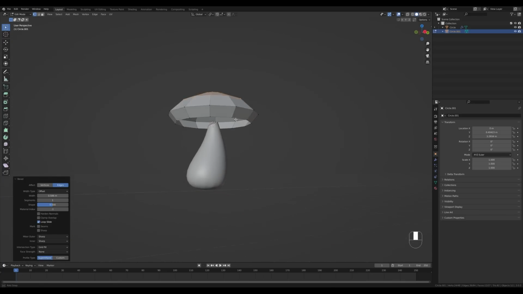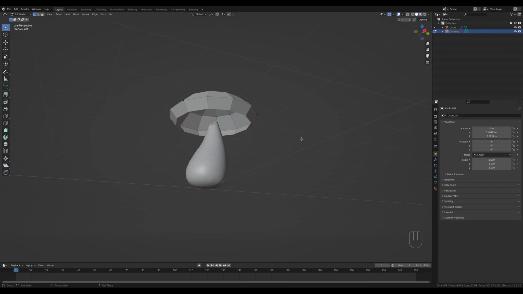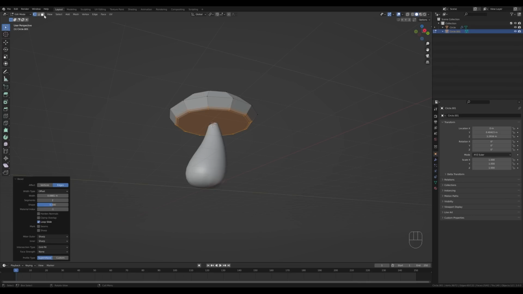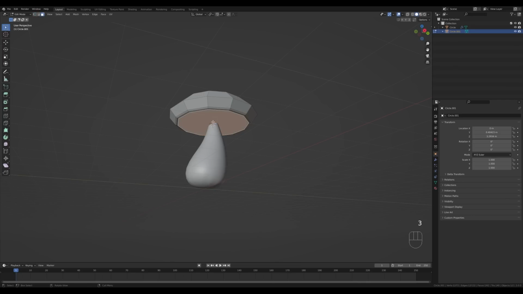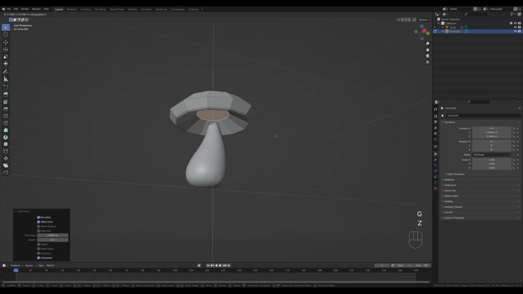Now I will finish the bottom part here, so Alt click the loop, press F to fill and Ctrl B again to bevel. And now I will add one more segment with the mouse wheel, so we have some supporting loops there. And now let's go for face select, or press 3, select this bottom face and press I to inset and push it up. So press G then Z and push it up like this.